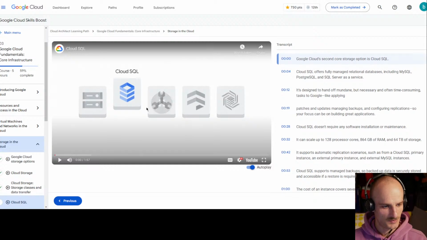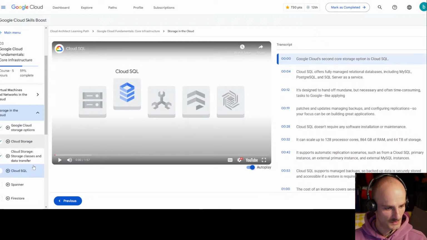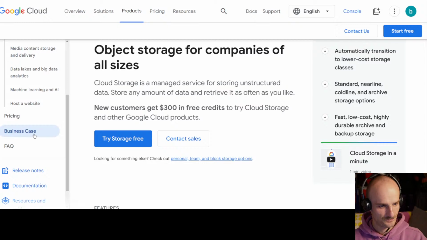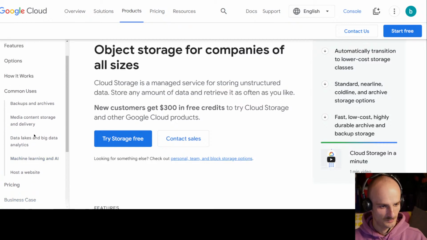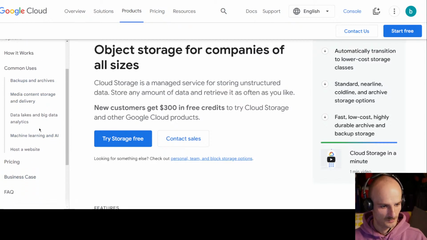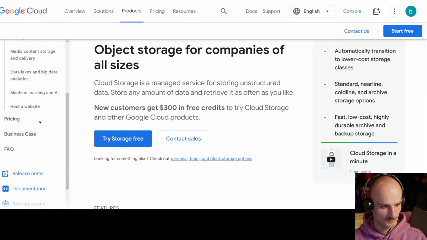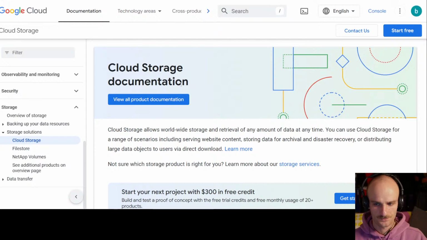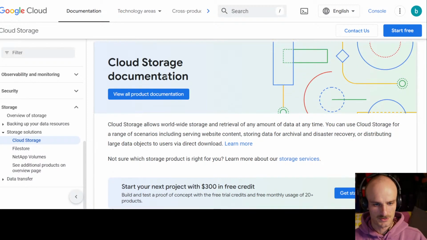Okay, next activity, but we'll pause and explore a little of this documentation. So let's go to documentation. Cloud storage documentation.